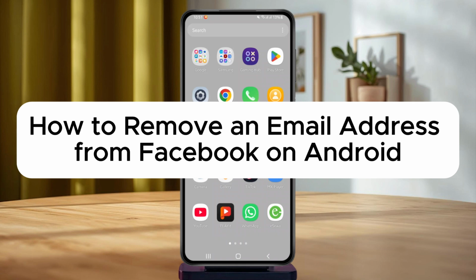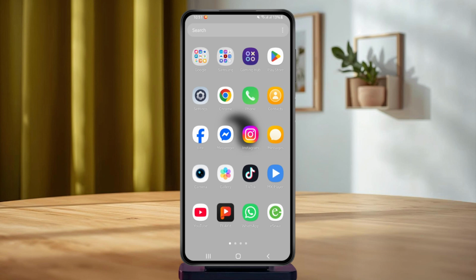How to remove an email address from Facebook on Android. The process is quick and easy, so let's get started. First, open the Facebook app on Android.